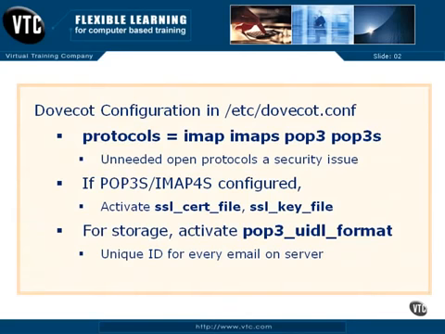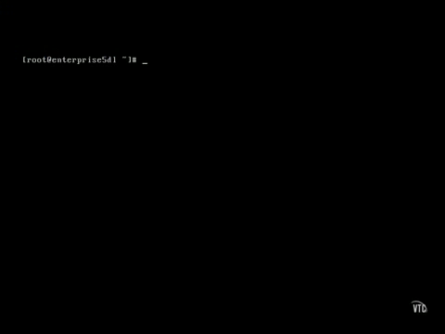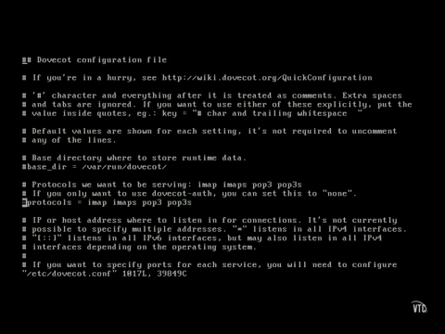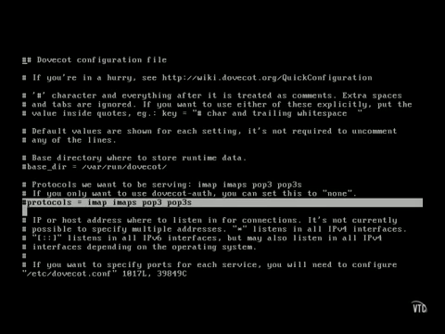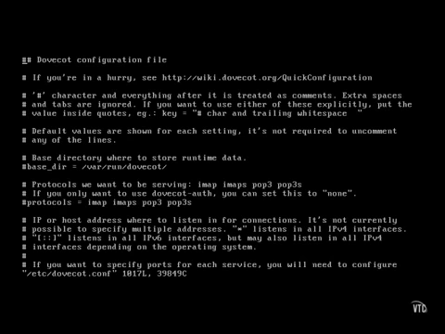The Dovecot configuration file is /etc/dovecot.conf, and you just have to change a very few lines in this file. First, note the protocols directive. Yeah, it's commented out, but you just want to activate the directive for those protocols as specified on your exam. If you specify extra protocols, but don't use them, that can be a security issue.